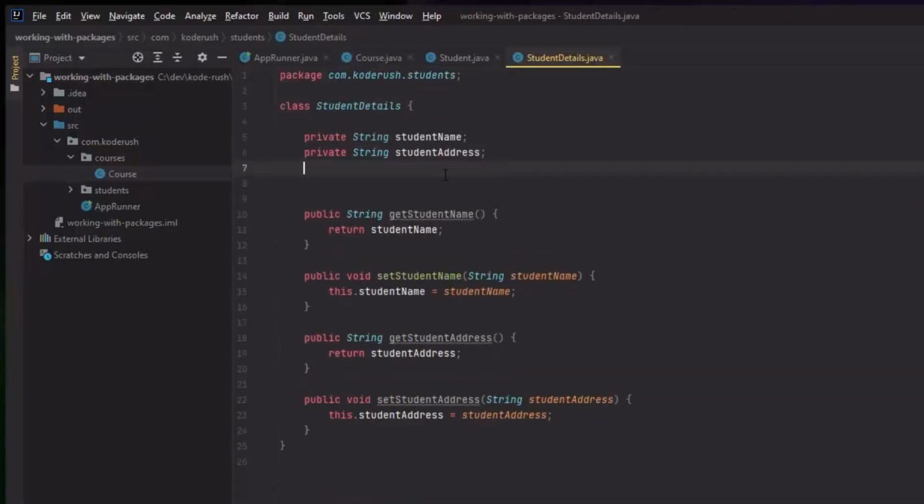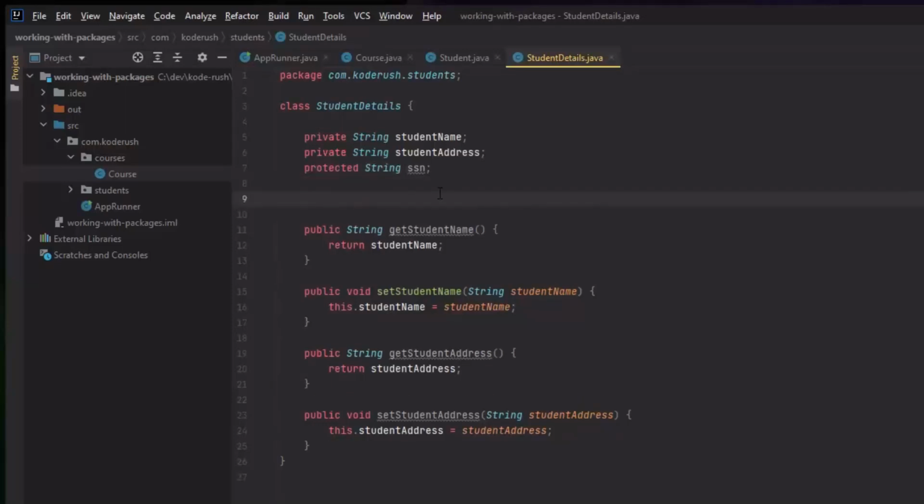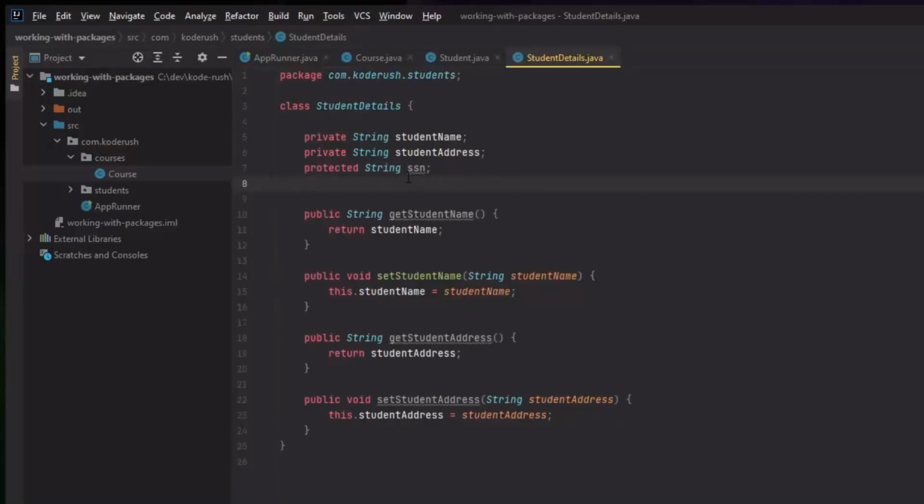So besides the private and public modifier, we have what's called protected, and I'll go ahead and create a protected field. Protected string SSN. Typically you'd want this to be private too, but just to show you, I'll create that protected field. Now with the protected field, what that means is the access will be granted to the class. So any method within the class will have access to this field, the package too, and also the subclass. Now, I haven't covered subclasses, but that I will cover down the road.